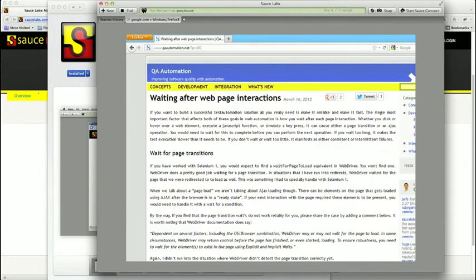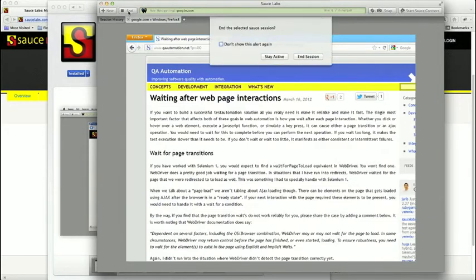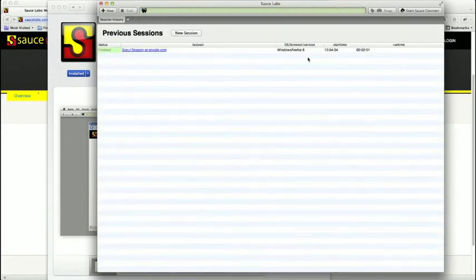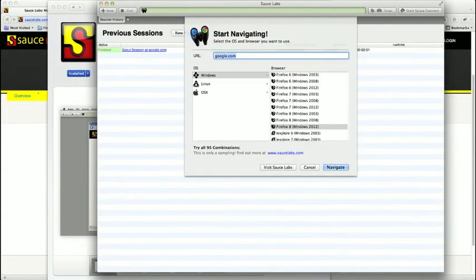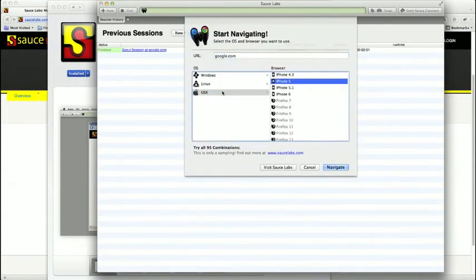So what I'm going to do now is end this session, and that's primarily because with my free account I'm allowed only one active session at a time. I'm going to now look at how my website appears on the iPhone.